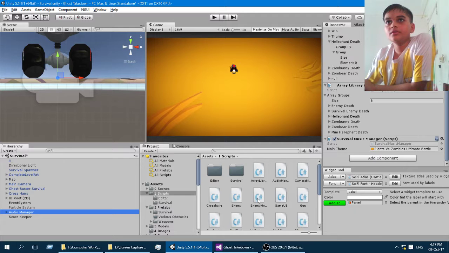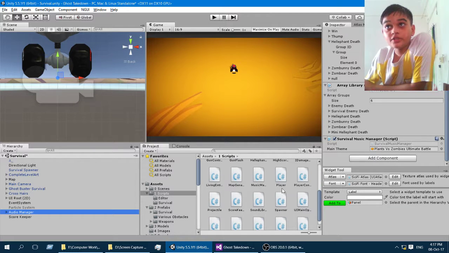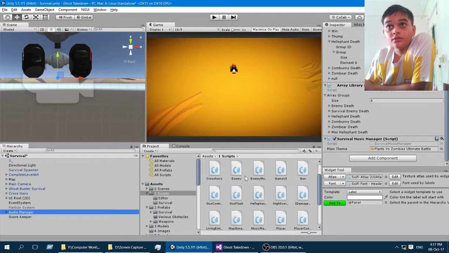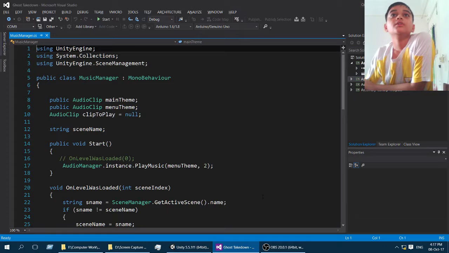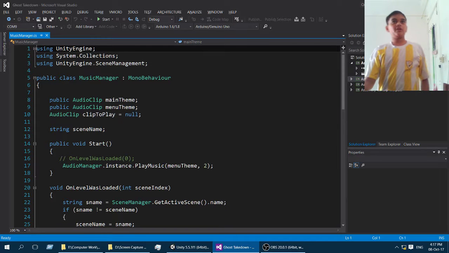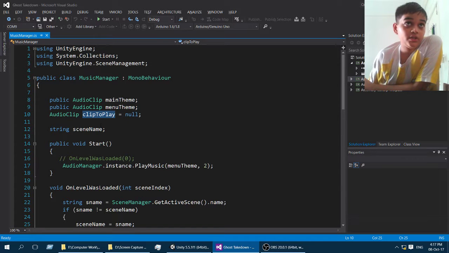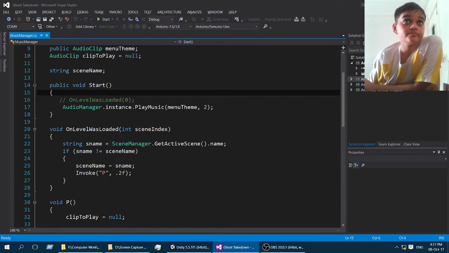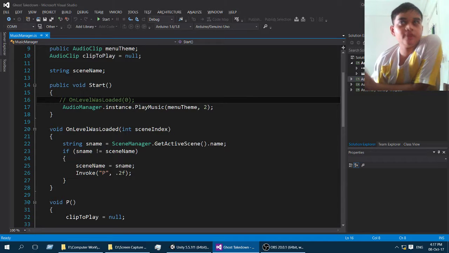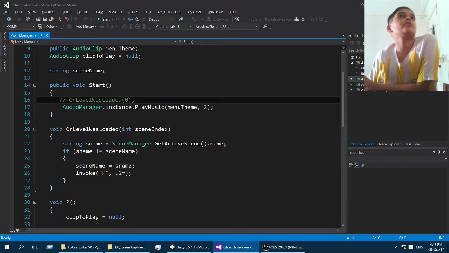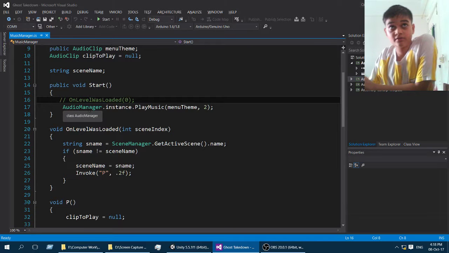Moving on, the music manager. Where is it? There it is. Whew. Public, and all of this: main theme and menu theme. Clip to play is equal to null. Scene name. We won't need that. It was needed when I worked with an earlier version of Unity. Now it's not required anymore.